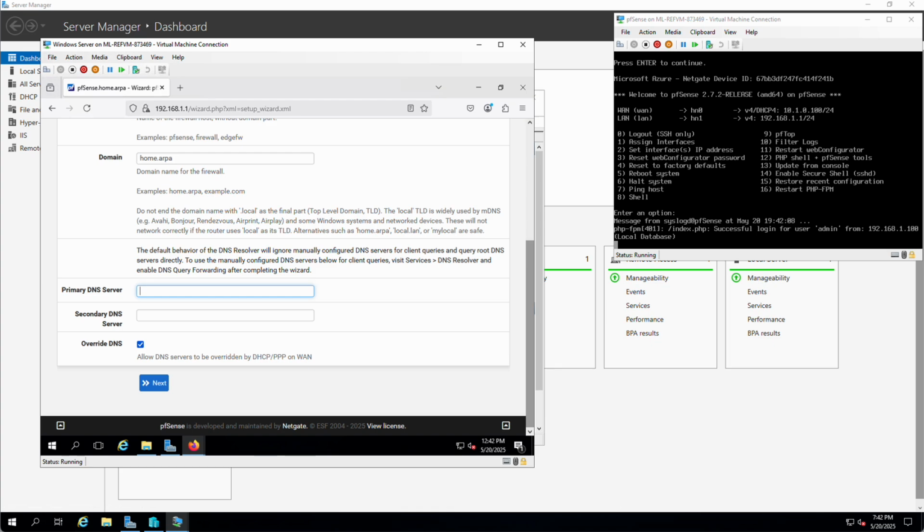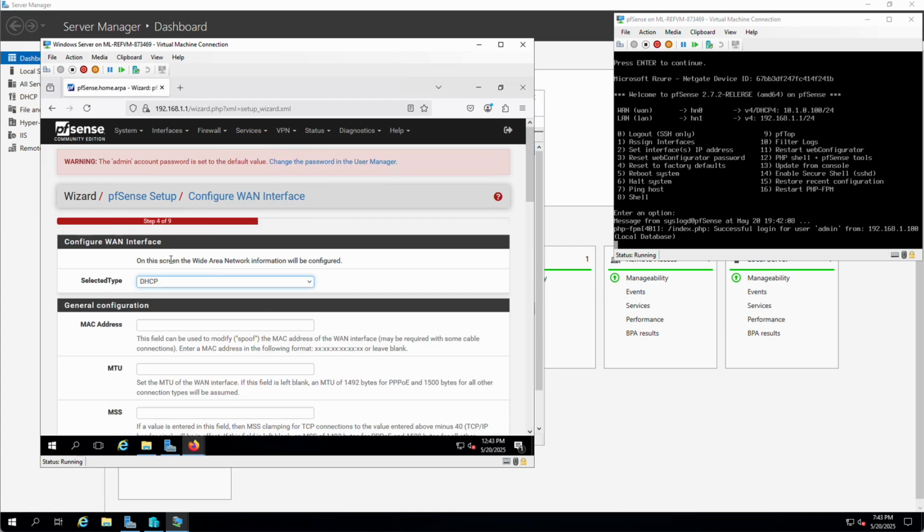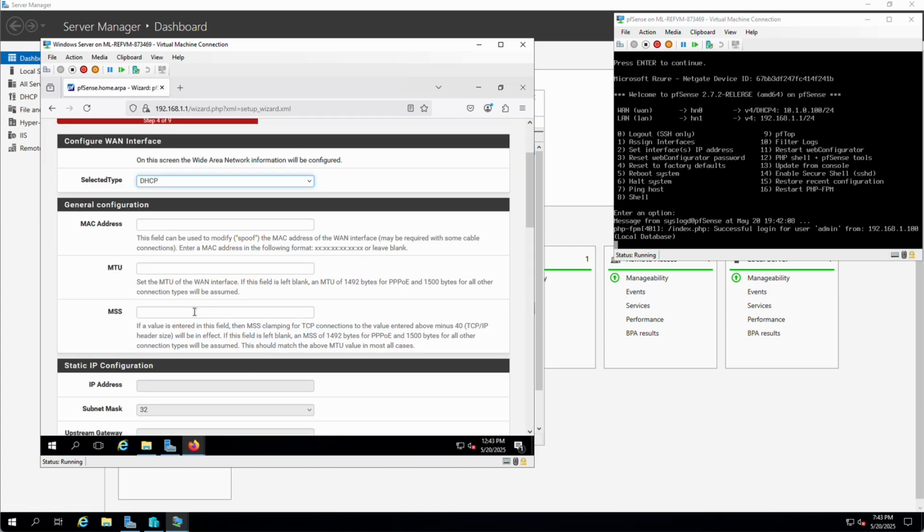Web server. And somehow I don't have, oh, there it is. Primary DNS server is going to be 168.63.129.16. This is the DNS server of the Azure machine, and so we're okay here. So I'm going to hit next here. This time zone stuff is fine. I'm gonna hit next. Wide area network, for now we're using DHCP.